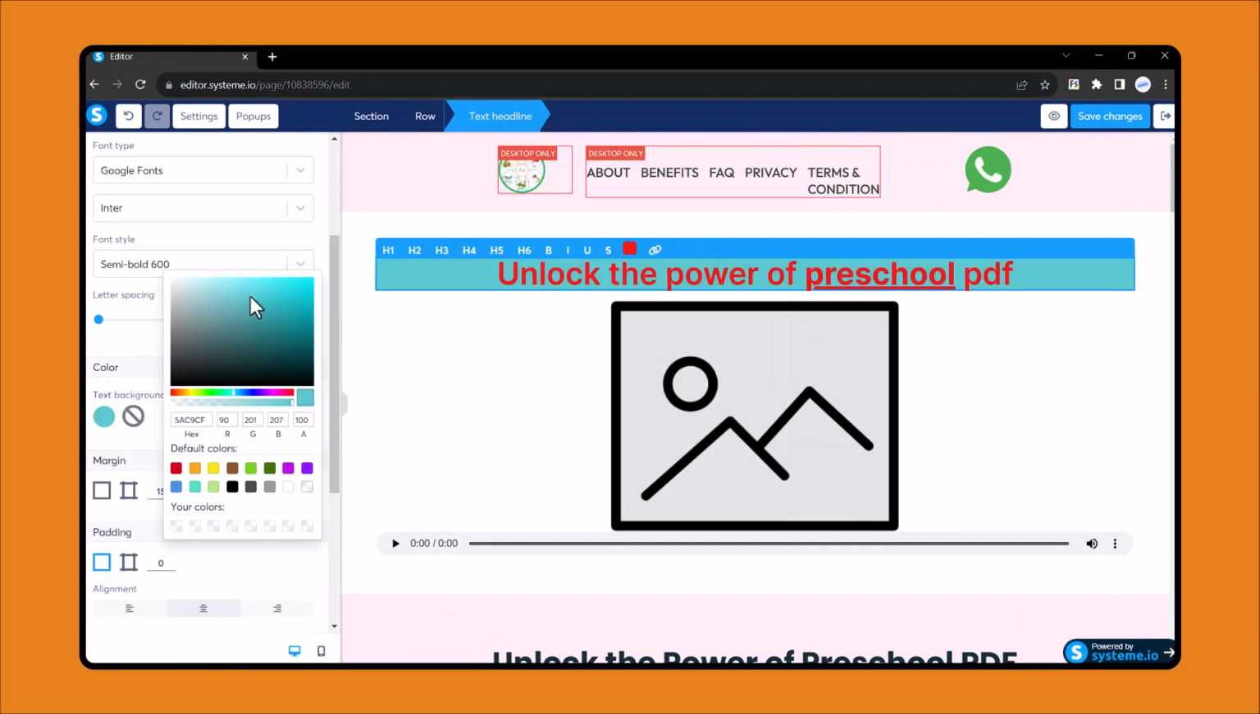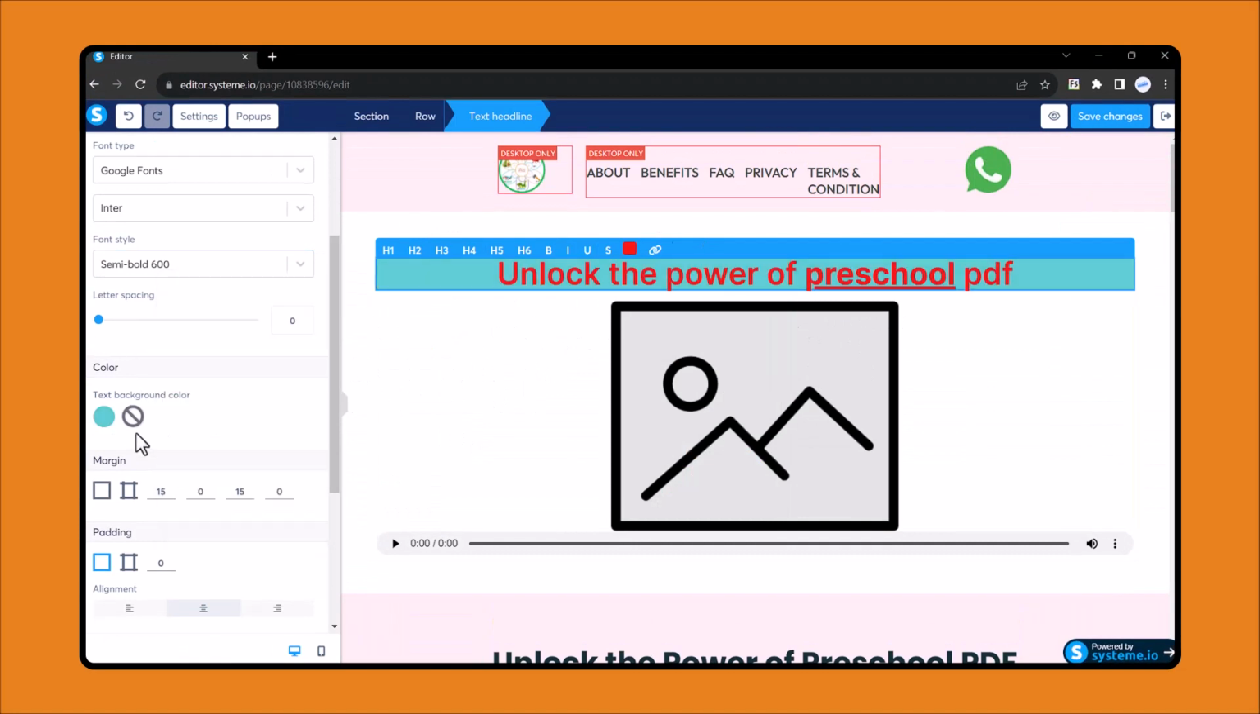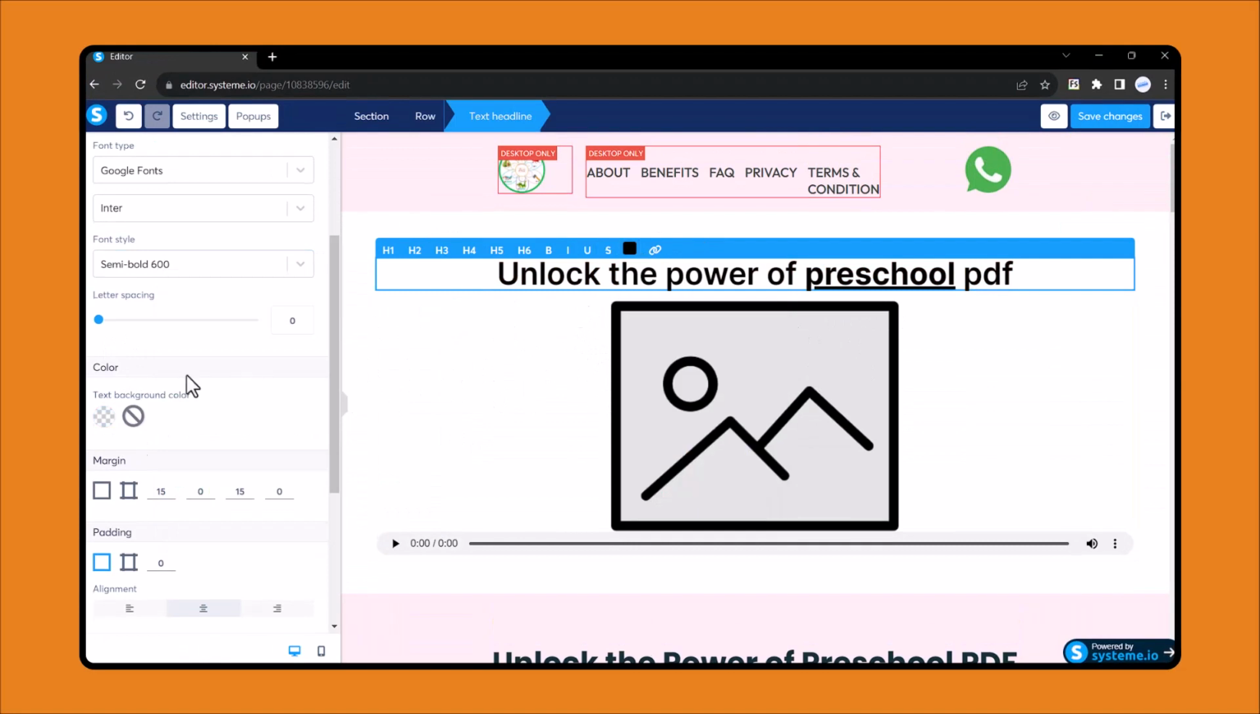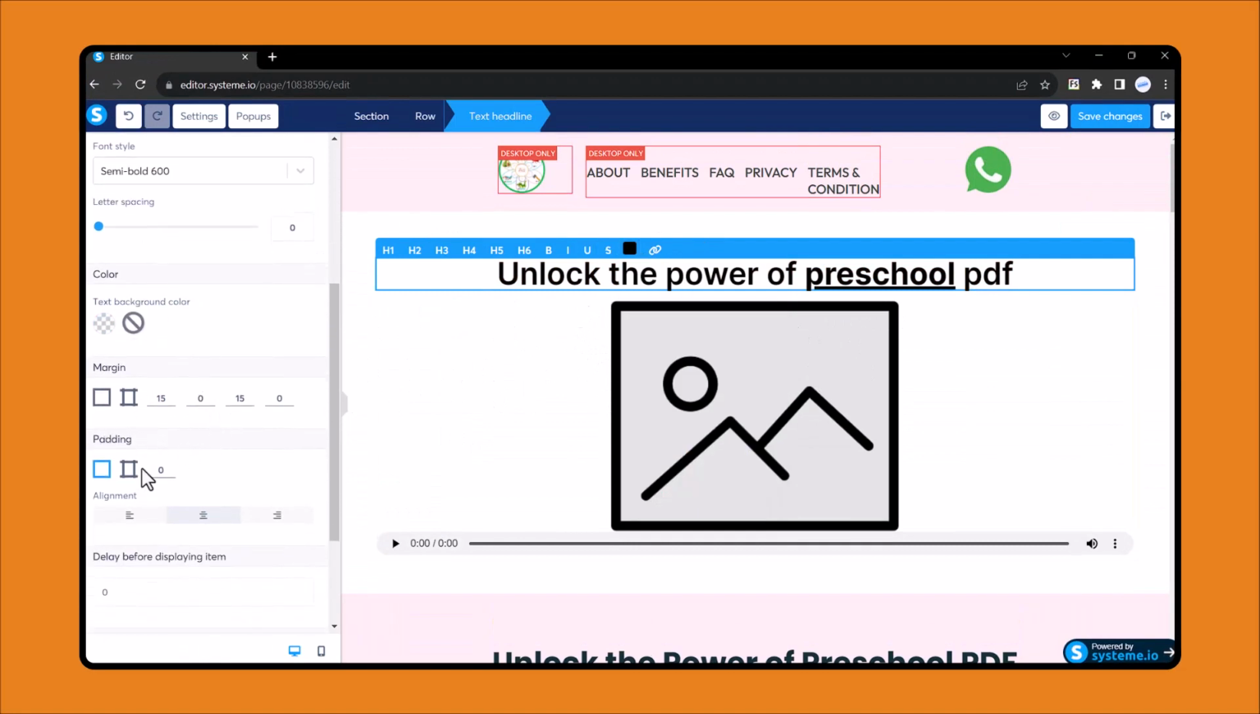So this is as simple as that. But I will remove the background color and I will make this one black. So that's it. This way you can easily change. And these are the margin and padding related things. We will see those things later in this video.